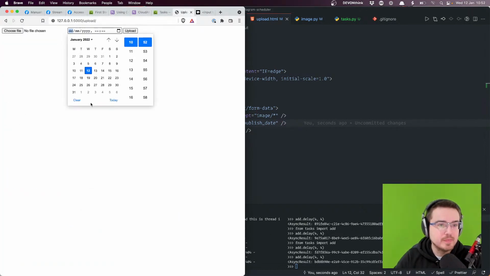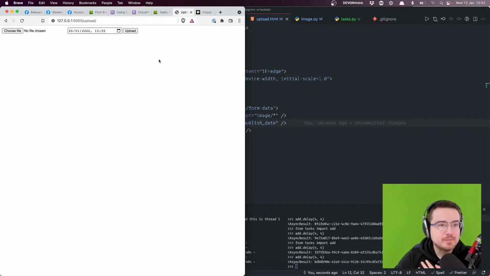Oh, there we have it. So this is what we wanted. Brilliant. So now we've got a date picker and a time picker. So we can select something like that. Now I'm interested in seeing what kind of data comes out the other end.